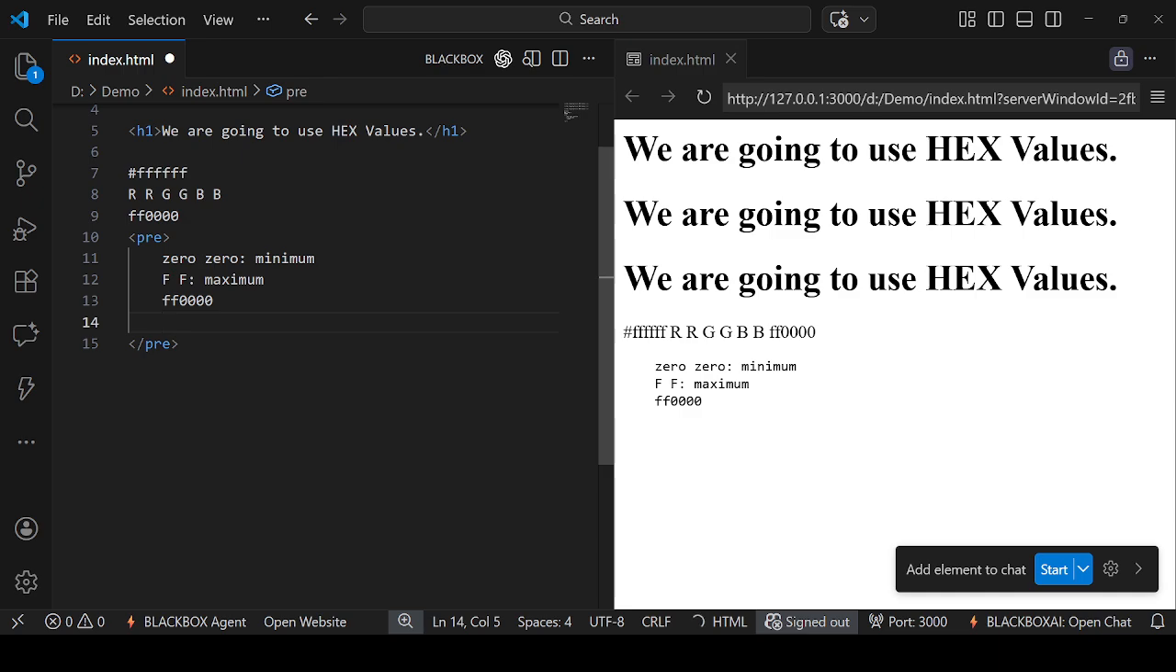Now, for example, if we see the color hashtag 00FF00, the first two characters are 00. It means that red is at minimum. The next two characters are FF. It means that green is at its maximum. The last two characters are 00. It means that blue is at minimum. This gives us the pure green color. Only the green component is turned on to its fullest while red and blue are off. I think it is making sense, right?